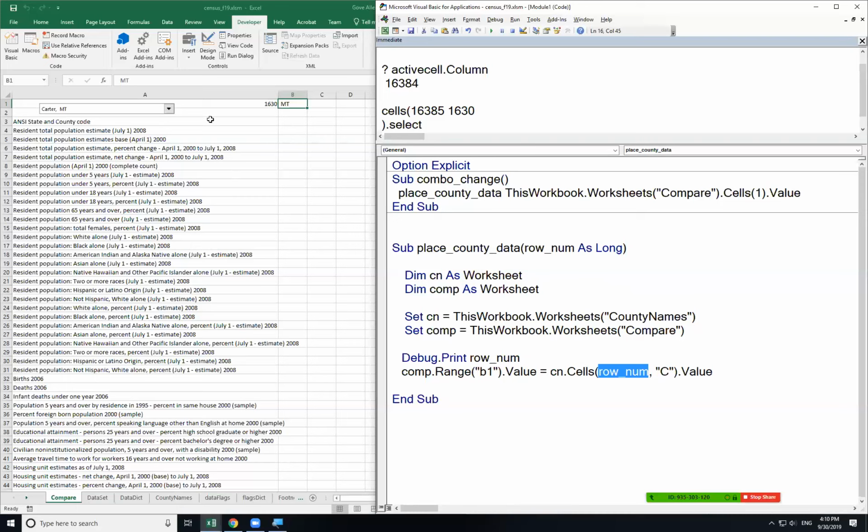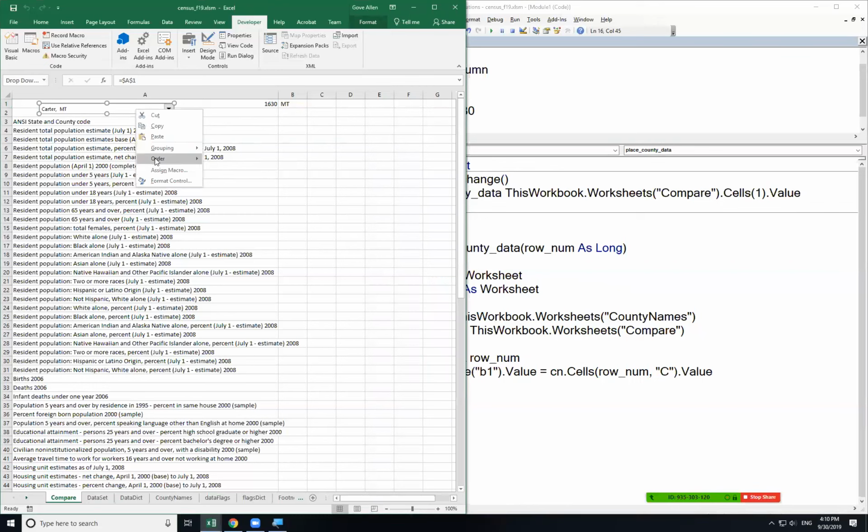Now all I have to do is convince this combo box to run this subprocedure when it changes. So here's what I'm going to do. I'm going to right-click this and choose Assign Macro. It knows this is a combo box, so you probably want to make a macro run when its value changes.